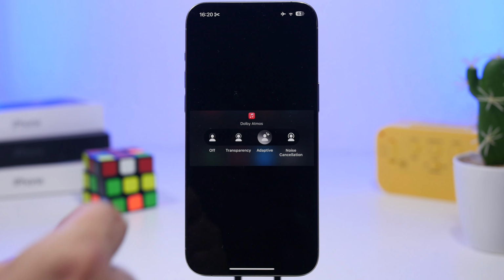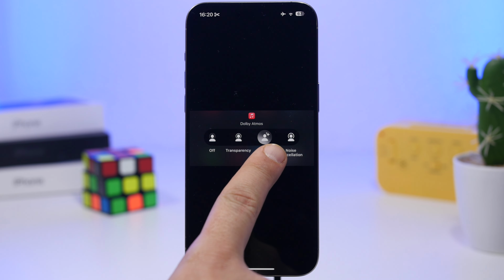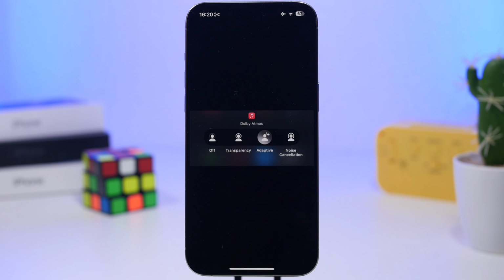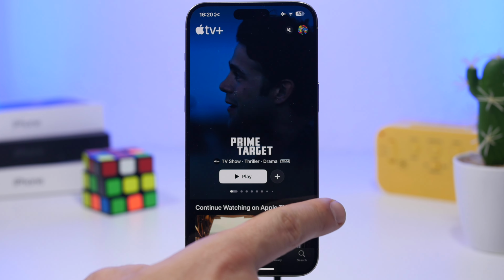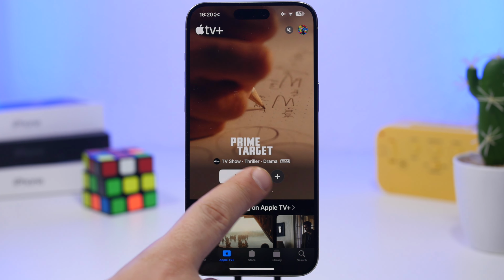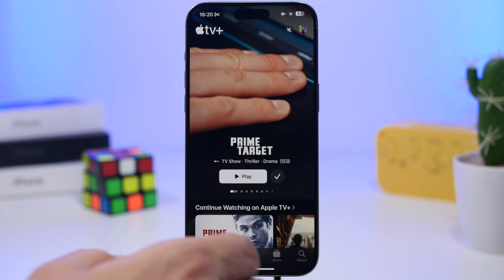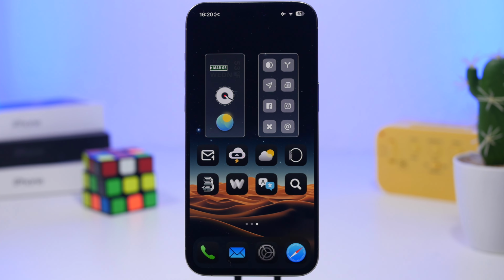There's also here a slight change on the adaptive noise cancellation button on the control center. So if you're using your AirPods and you go to this menu, you will see that now the adaptive one has actually been updated with new colors. Also on the TV app, you will now have this plus button right here. So on the main page, you will have play, then you will have that little plus button, which allows you to actually add that movie or that series, whatever that is, to your library.